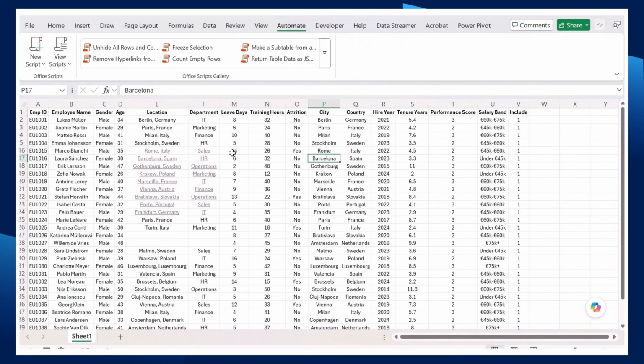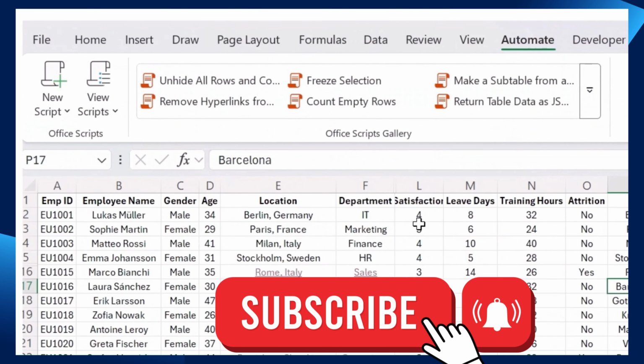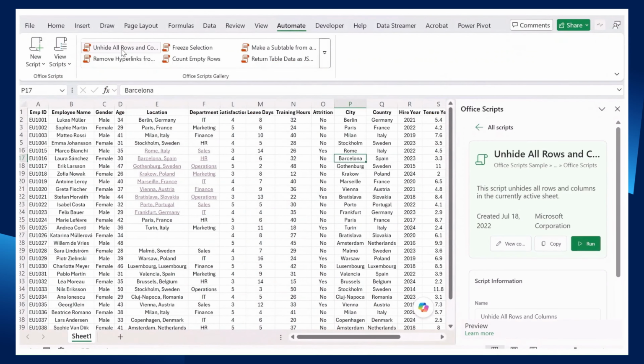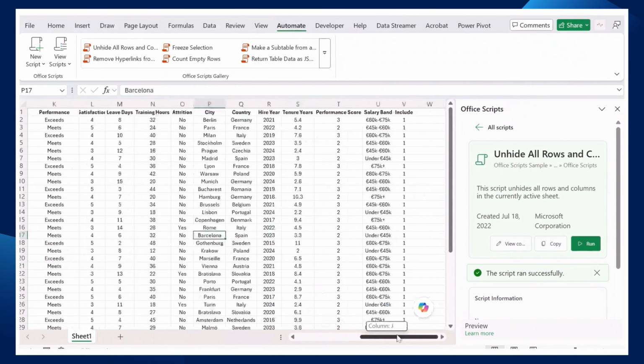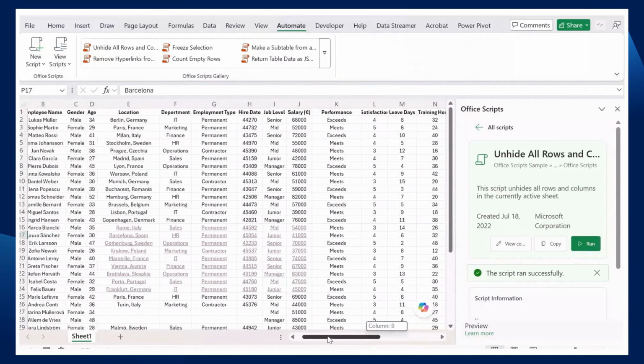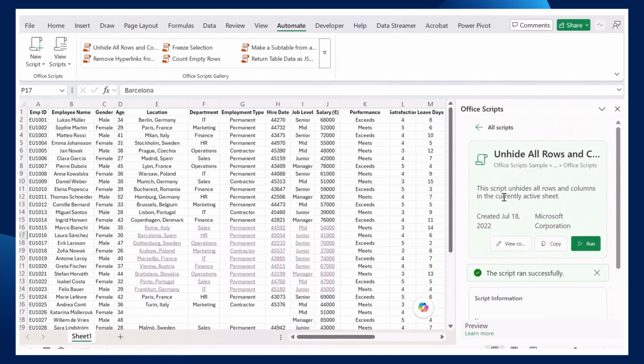I'm not really going to create a VBA script and do it, or go manually and pull it like this. Instead, I'll just click on this option, unhide all rows and columns, and simply run this script. The moment I do, you will see this data has been unhidden automatically. We have simply run our particular command, which is this.